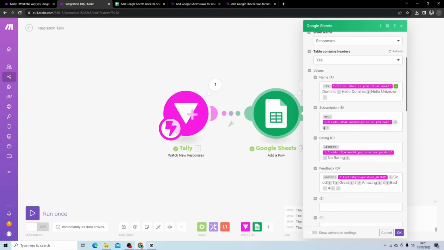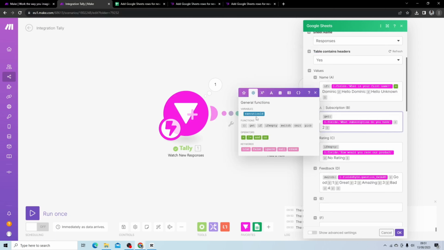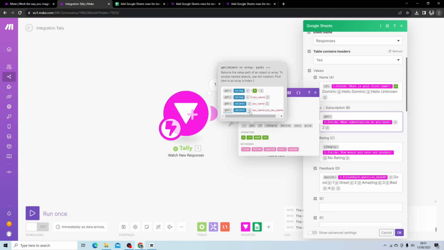So here I'm telling it to get the second item in the array. If we click here, go to get, you can see that it returns the value path of an object or array. So I've said here you will outline the array. You'll say basically, where is the list? For me, it's what subscription do you have? And I tell it, you can do 1 + 1, but I tell it just get the second item, or you can specify what item in particular that you want.